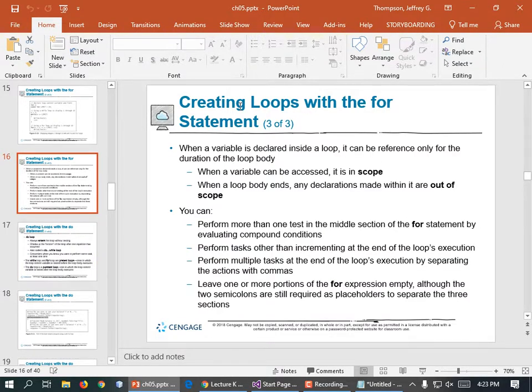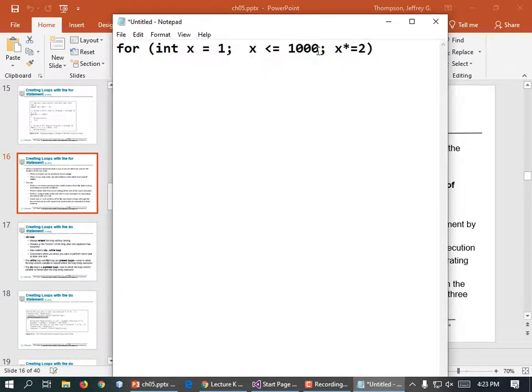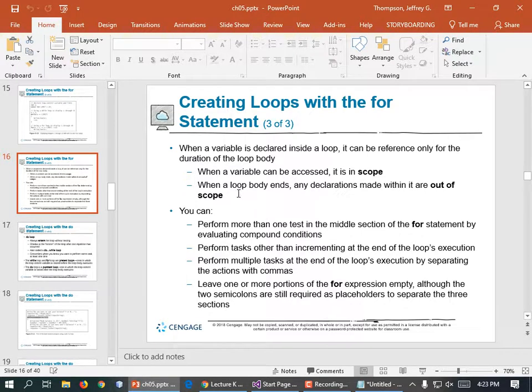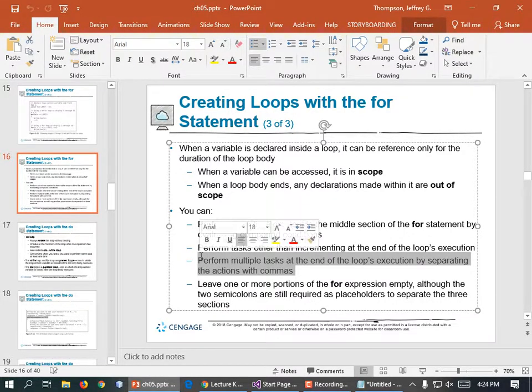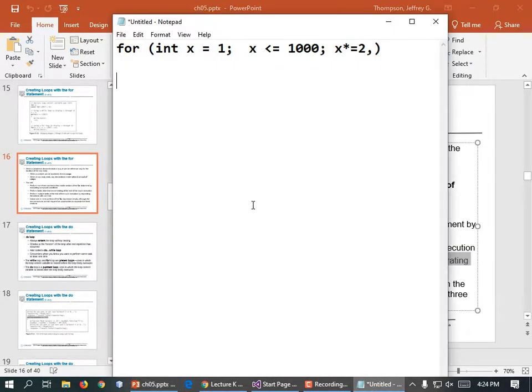So your for statement can have more than one condition in here, if you want. You can have more than one initialization, and you can have more than one kind of update. You can put multiple tests in the condition area. You can do tasks other than incrementing at the end of the loop's execution. For example, if you want to call some method, you can do that. Perform multiple tasks at the end of the loop's execution by separating the actions with commas. Or you can leave parts of it blank. Right? If you don't want to initialize anything, just leave a semicolon there.